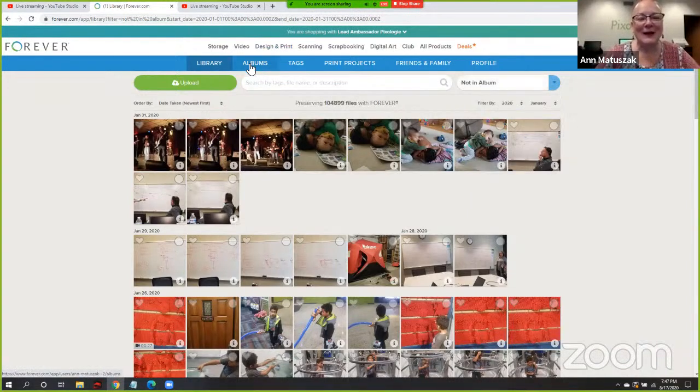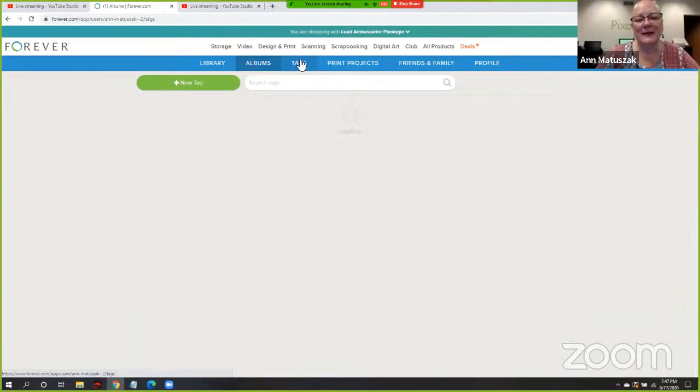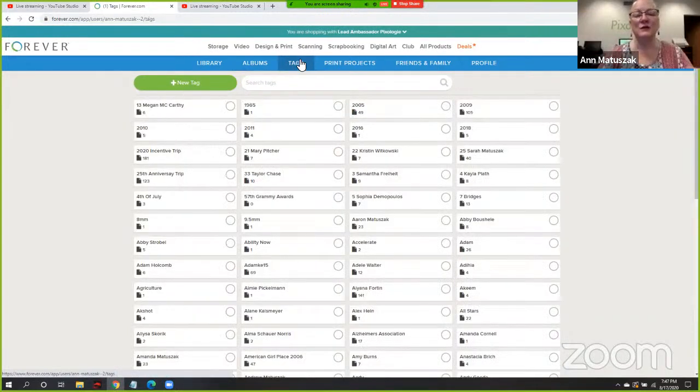So we're going to go back to our albums. And we're going to look at tags. What is wonderful about tags is they exist across your entire library. So it's not just one album or one section or one area. So when I tag a person or a place or a style of event, it's going to look for where I put that word anywhere in the library.